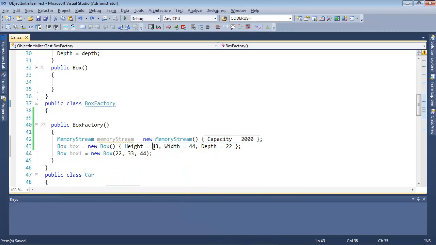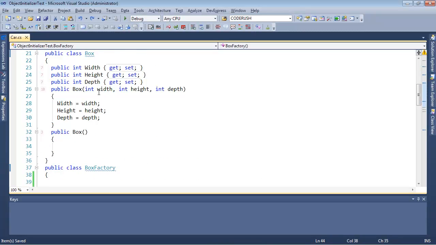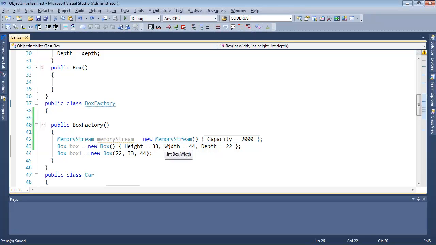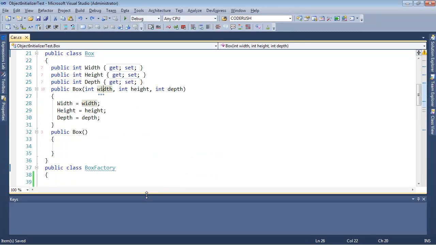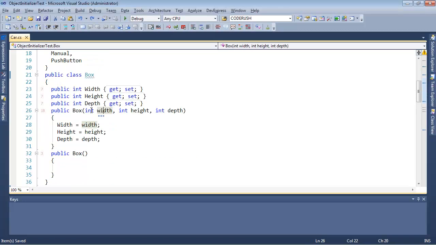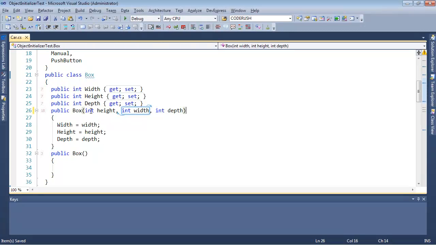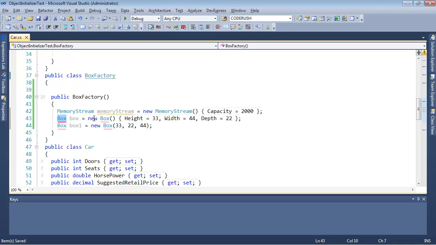Okay, except for now we have height, width, depth, and depth. And here, interestingly enough, we have width, height, and depth. Not quite the same order. Height, width, depth. Let's make them so they match. So let's do real parameters on this right here. Oops. Height, width, depth. Okay. So there's a box right there.